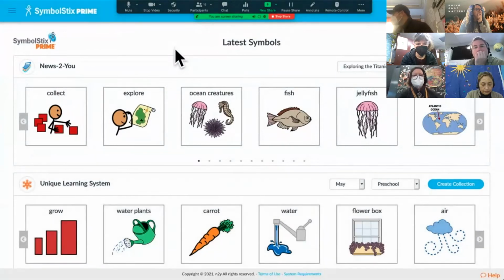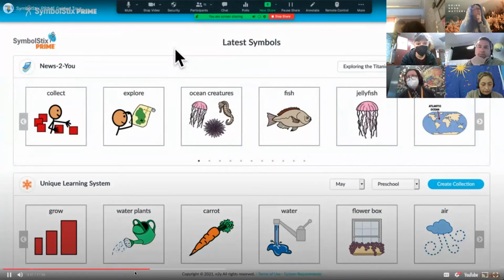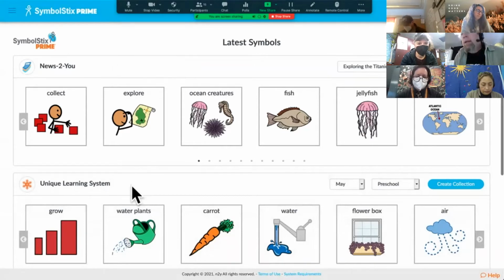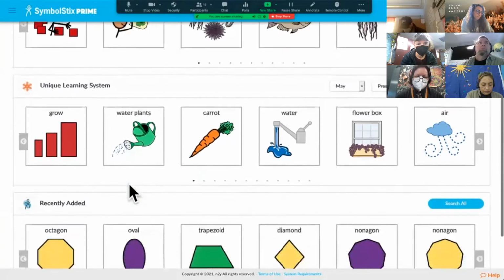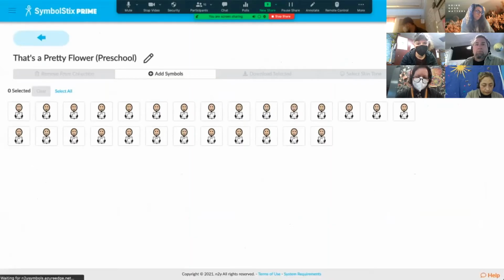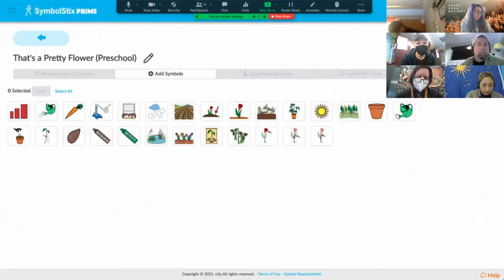One of the many great aspects of Symbolsticks Prime is that it saves you a lot of extra work, especially if you subscribe to other N2Y solutions. You can see here that we already have collections of symbols based on both the current unit of News to You, our weekly newspaper, and the monthly thematic unit in Unique Learning System. And since every language is constantly growing and evolving, we're always adding new symbols, which you can see here at the bottom. From here, you can create your own collection based on these groups of symbols, or you can easily search and then create your own collection.